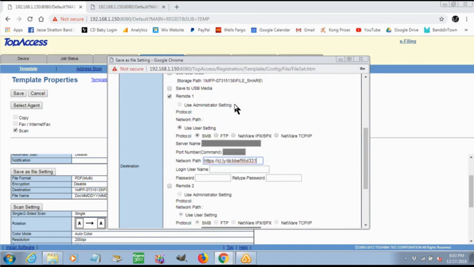Let's see. Hopefully I've got it saved. And I don't. There's not a way to pause this, so we're going to do gestures.